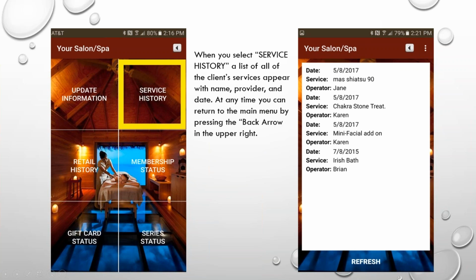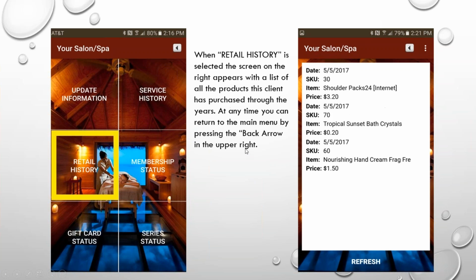The next one is service history. If they click on service history, then a list of all of the services and the dates that they had received them will appear, starting with the most recent service that they received and going into the past. If they've been seeing you for years and they've got dozens, they'll be able to scroll right through it and just see everything that they had ever gotten on every date that they had ever gotten it.